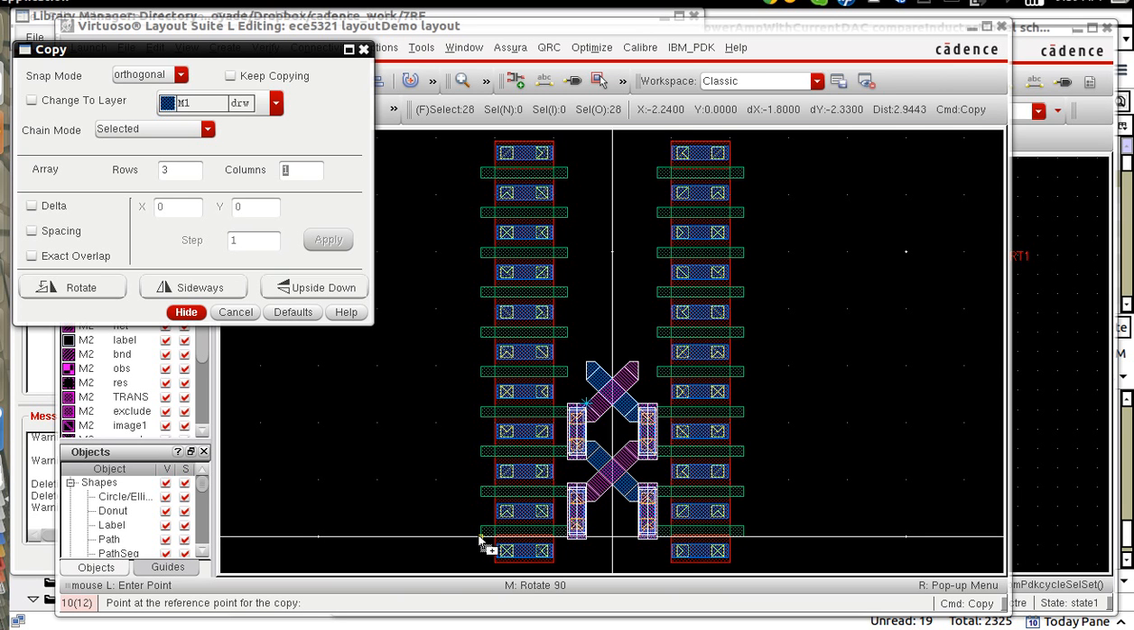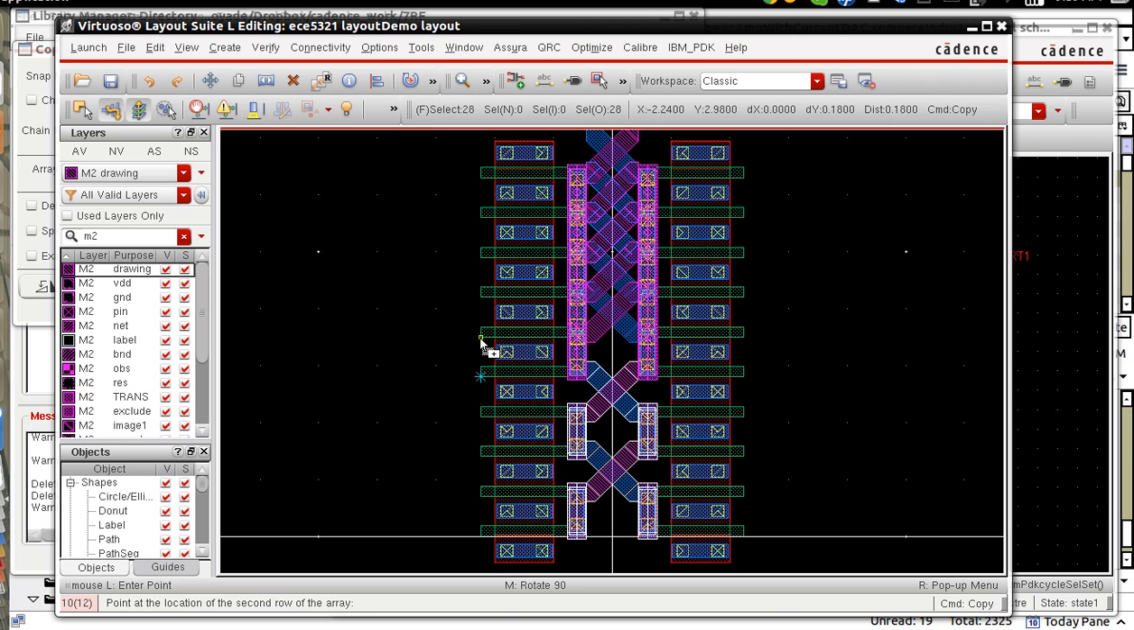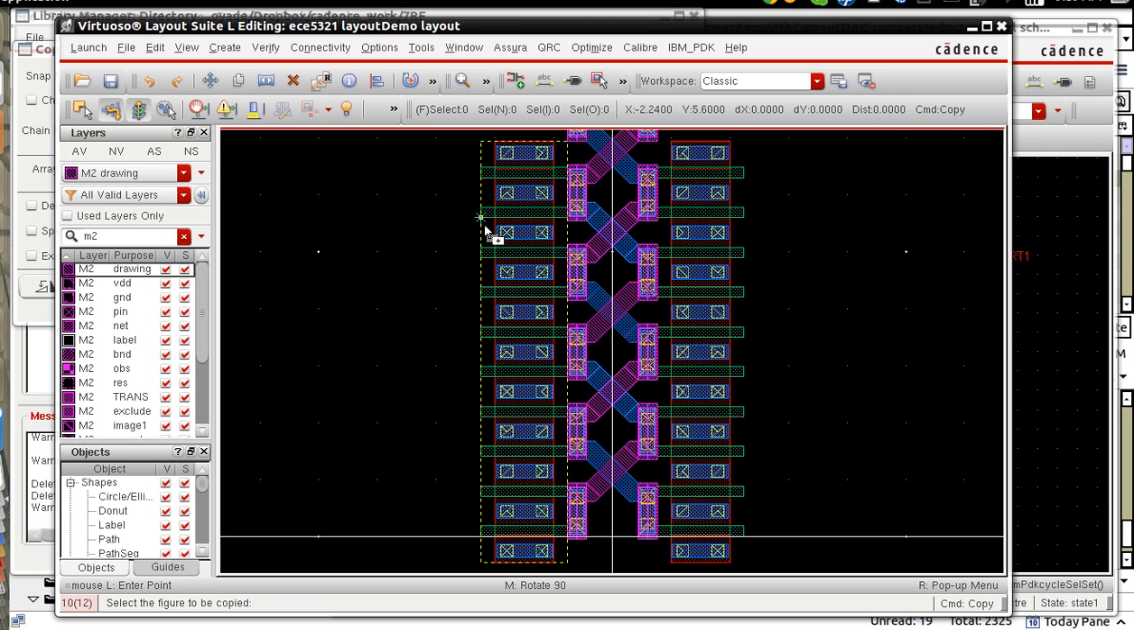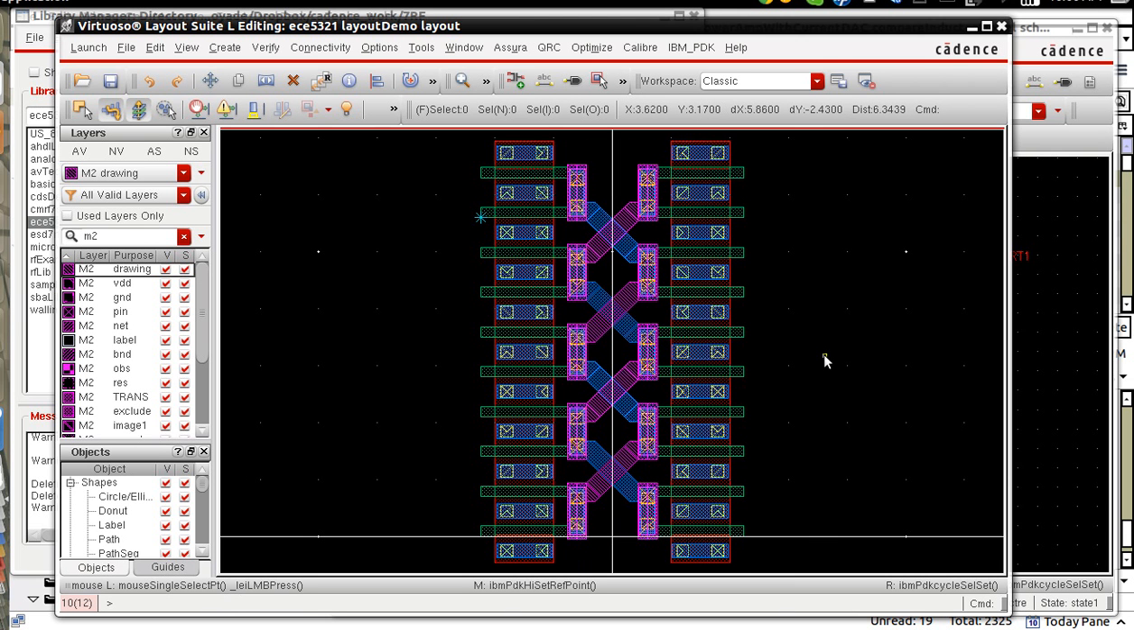You can select anywhere on the screen, and you're just going to move it by a certain reference. But I want to move from this point up to this point, so I'm going to select the polysilicon gate at the bottom corner, copy it up to this point, and then go up to this point. You see we got a couple of extra stragglers there. I can just select those and delete them. Just draw a rectangle around them with the left mouse button and press delete.